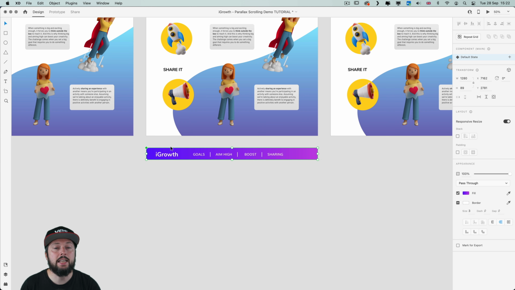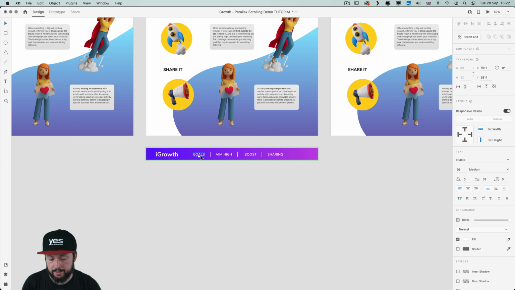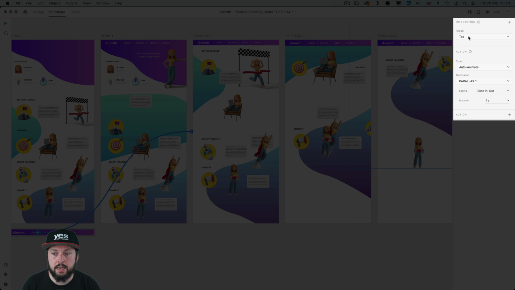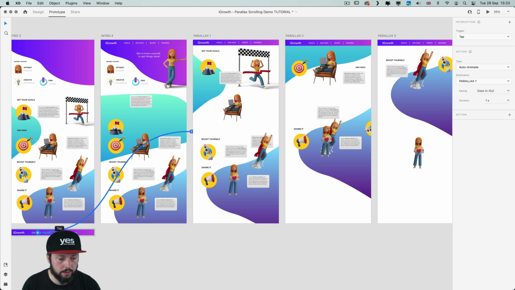Now, since we hid or deleted that one, it will have to be generated separately outside of one of our artboards. But from this, we can now double click and select goals. And in the prototype mode, we can drag it onto that artboard using the same auto animate tap with the ease in and out and 1 second. I think it is going to work.